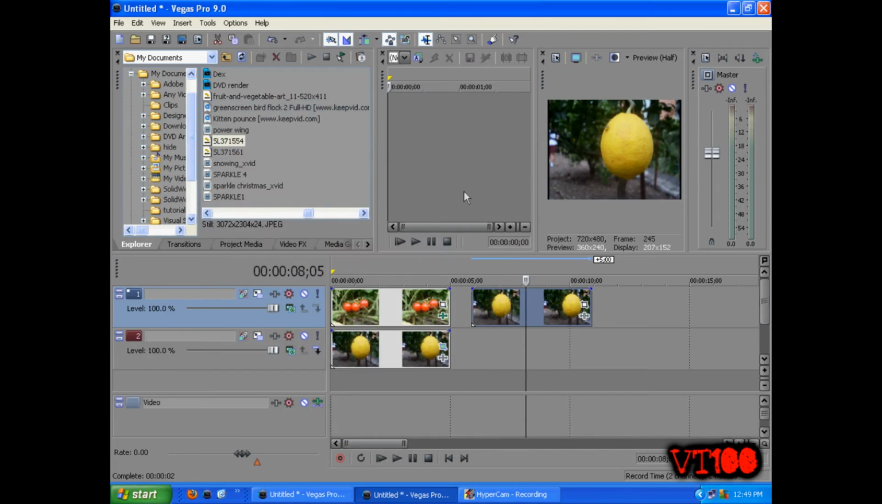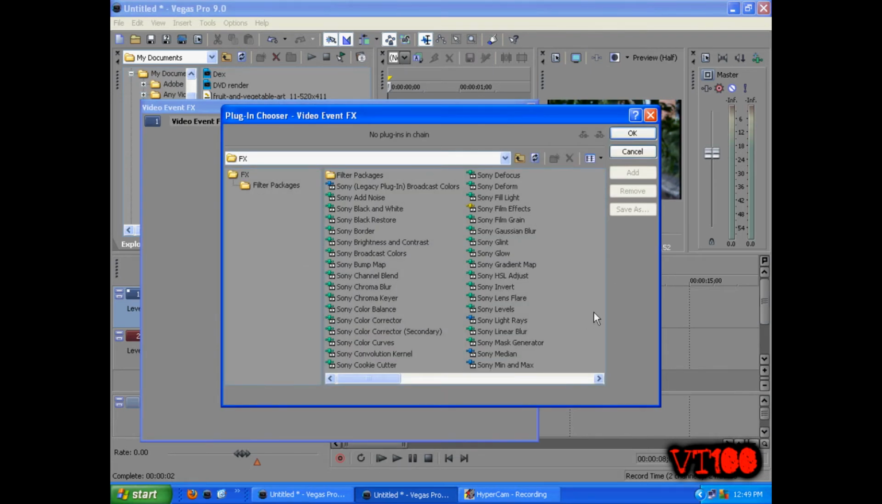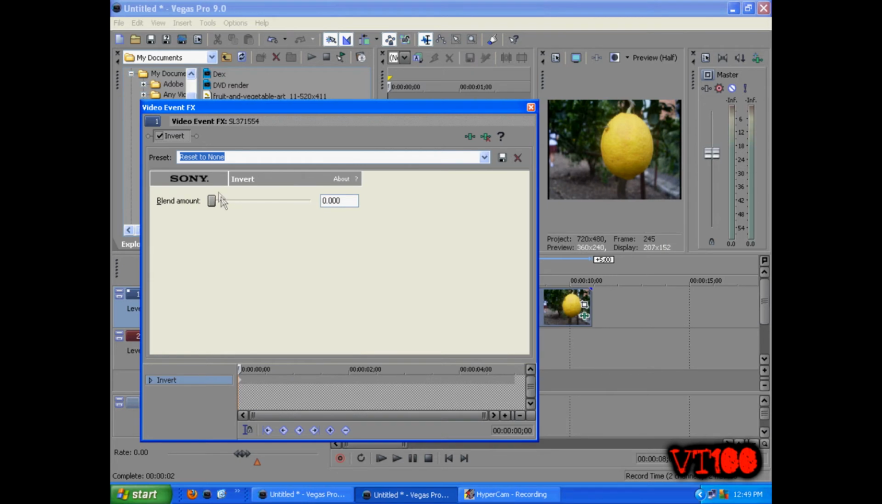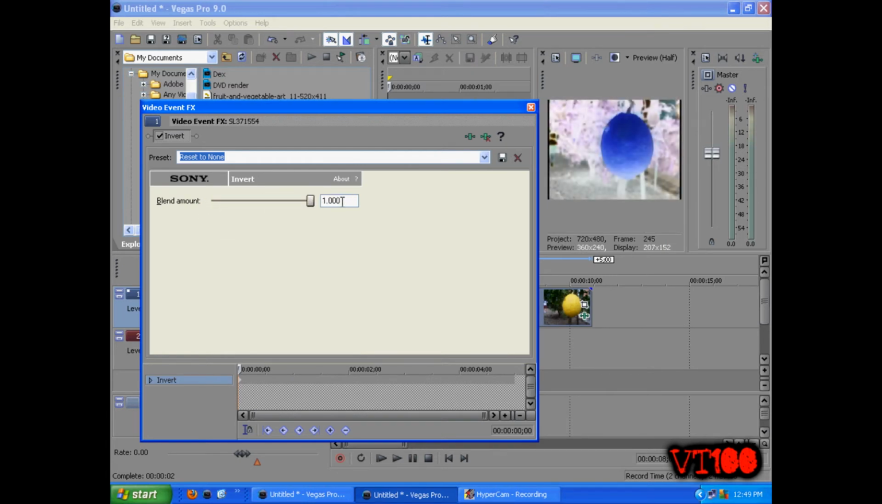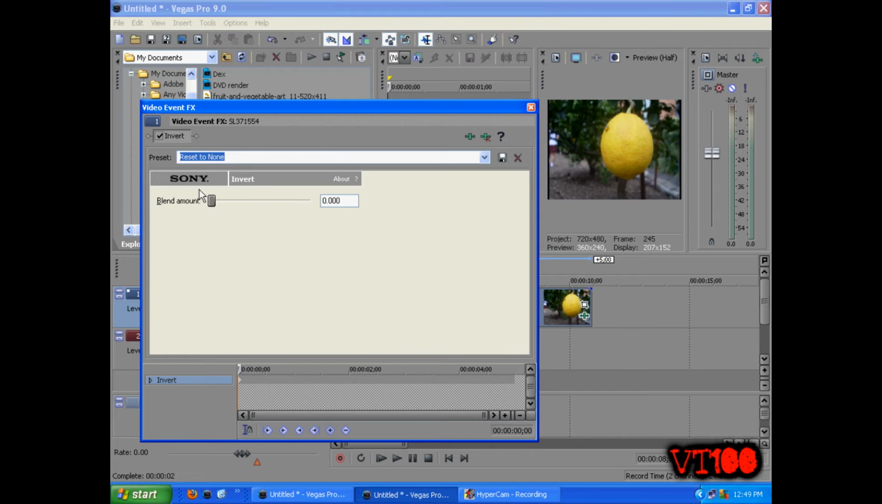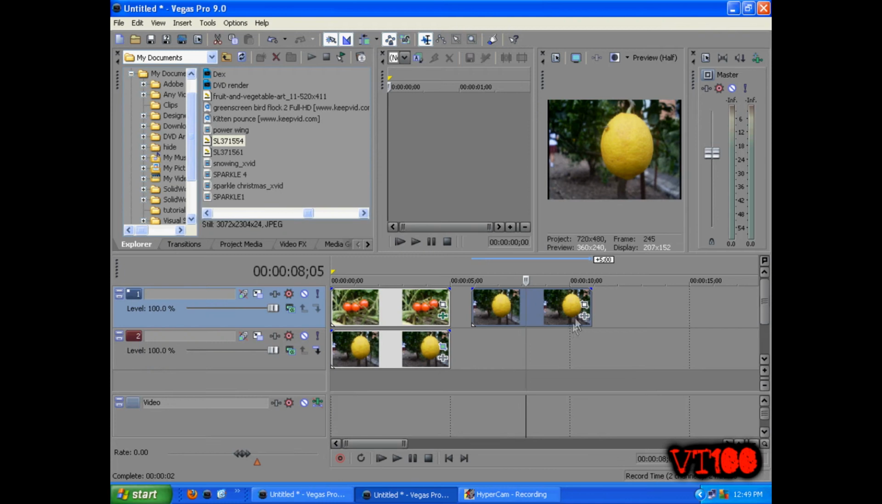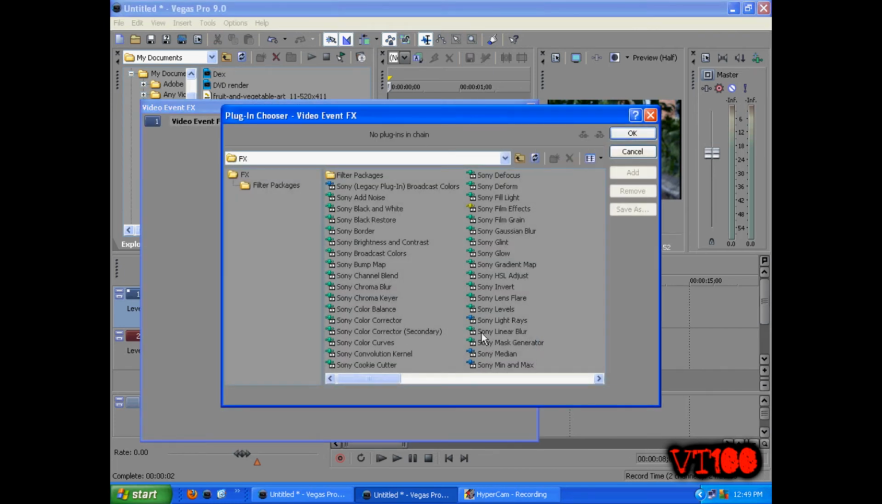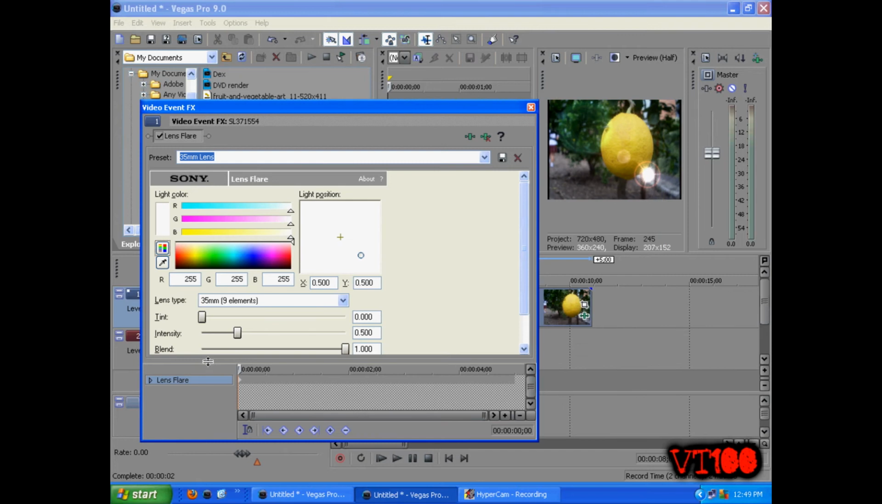So that's that effect. The next effect we're going to go over is the invert effect. So Sony invert, OK. So this pretty much just inverts the color of the footage. So simple invert. The next effect we're going to go over is the lens flare effect. This one's quite cool. You know how when you take a photo into the sun you get that lens flare effect. That's what it creates here.